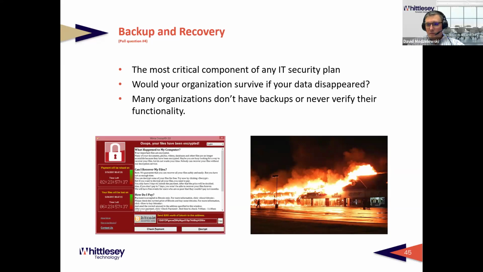But really, one of the most critical components of any IT security plan is the backup plan. Would your organization survive if the data disappeared? A lot of organizations, surprisingly many, don't have backups or never verify their functionality. I've gone on more than a few network assessments where I say, show me the backups, and they've got the software and it looks kind of like it's configured to do backups. But when you check it, it's not actually doing backups, or they're just backing up to the same device every day and it just sits there still attached to the server.